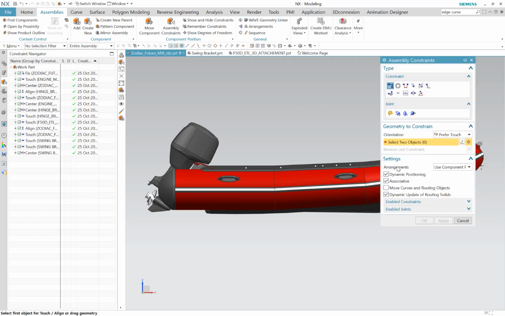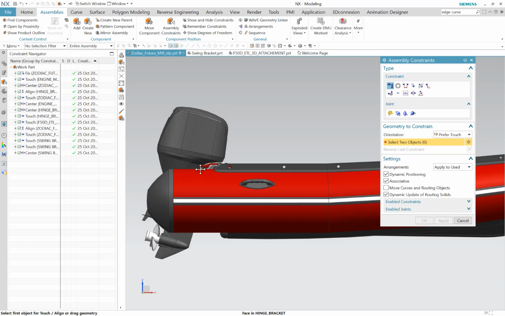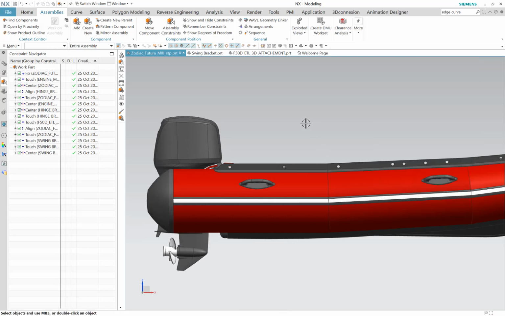and we can see the settings, and I'll change the arrangement settings to apply to used. And I'm simply going to come over here with the constraints turned on and then just click and drag. This gives me a dynamic movement. So I'll just put that down. We'll say OK.